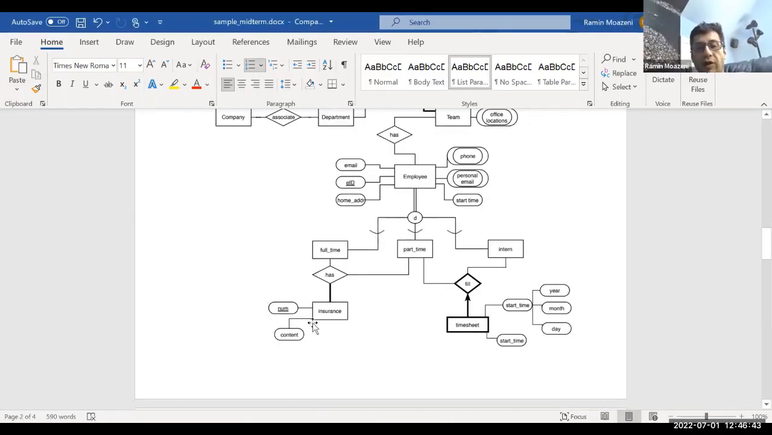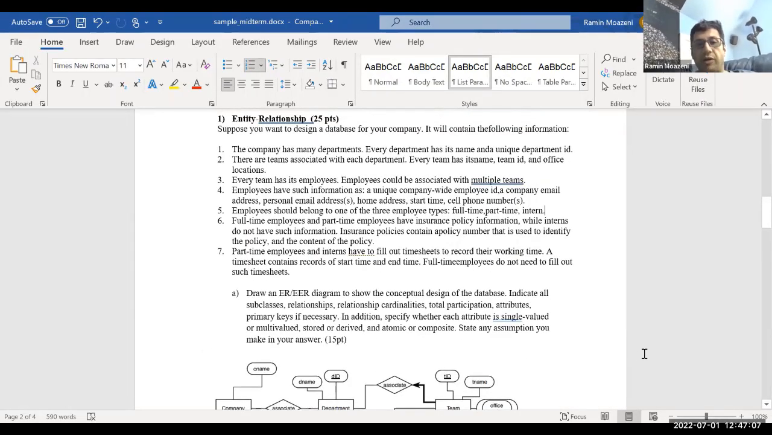So here I will have an entity insurance. And we basically say that both full-time and part-time employees have insurance. As you see, both full-time and part-time employees are connected with a relationship called has, and has is connected to the insurance. And insurance has an insurance number and content. So that's for this case. I'll get back to this ternary relationship in a moment. We have decided at this time to represent that using a ternary relationship.